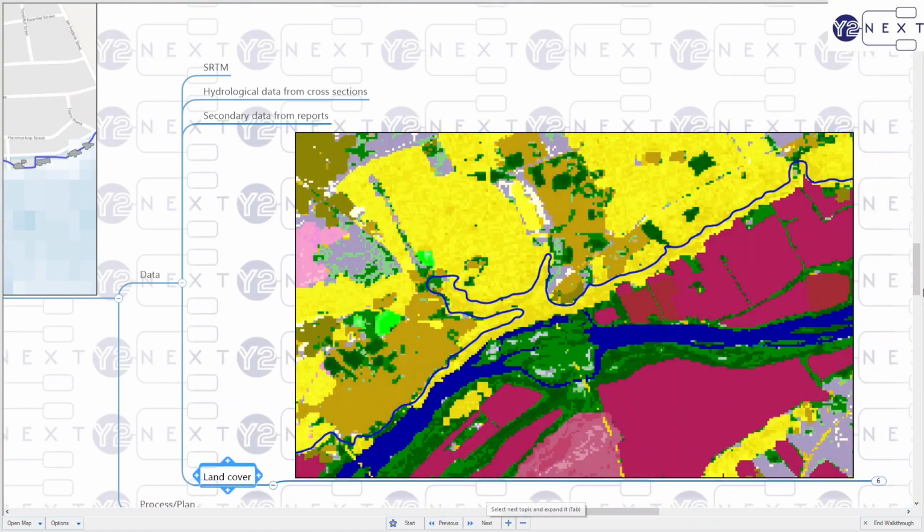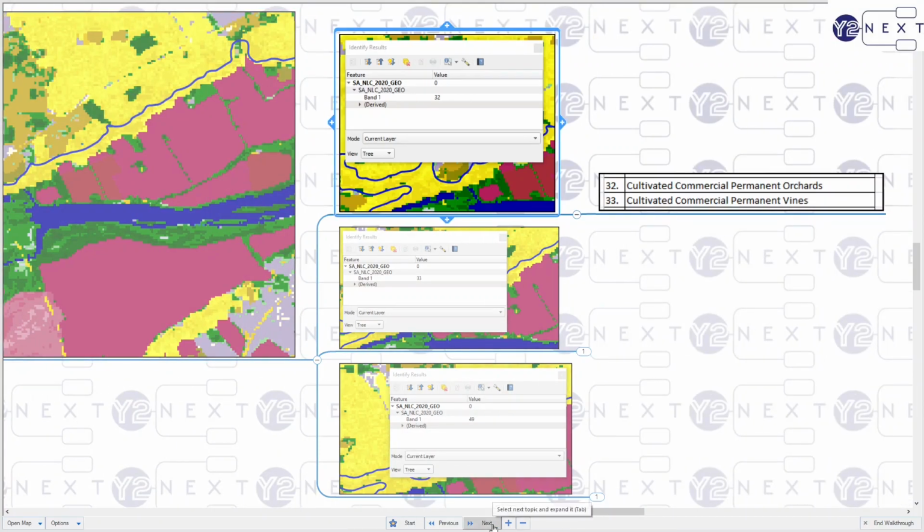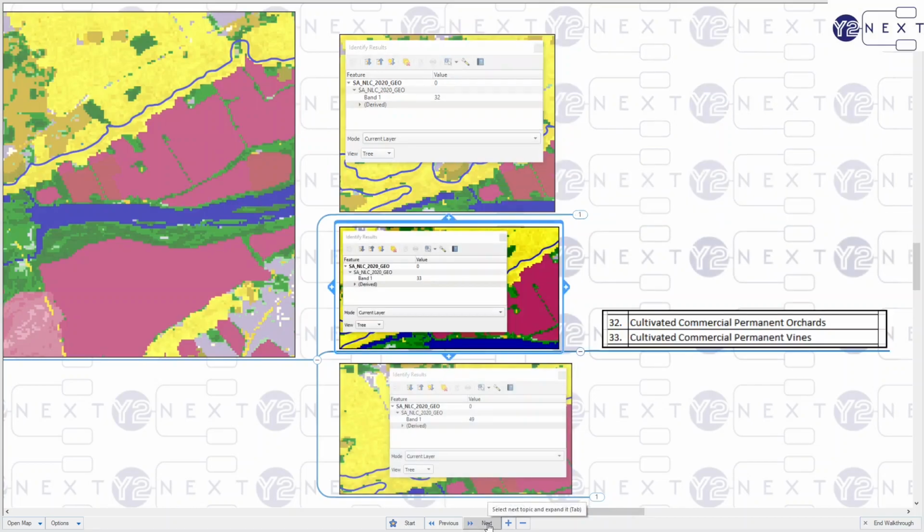Again, the dark blue line is the regional flood line for the Upington town area. The different colors, as you know, are different land cover. The dark red here is the attribute value of 20 or 32. That means cultivated commercial permanent orchards. The purple color, number 33, is cultivated commercial permanent vines.